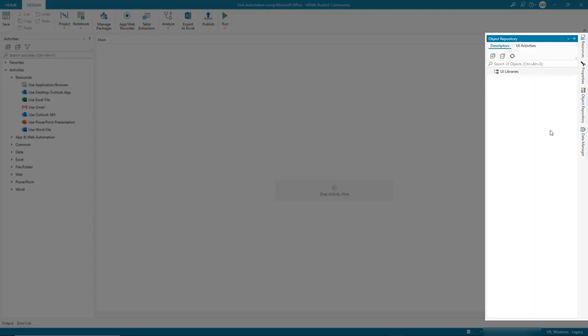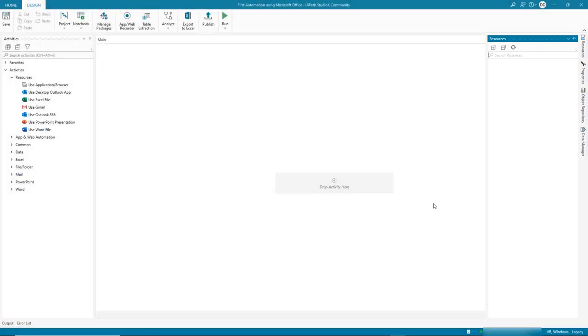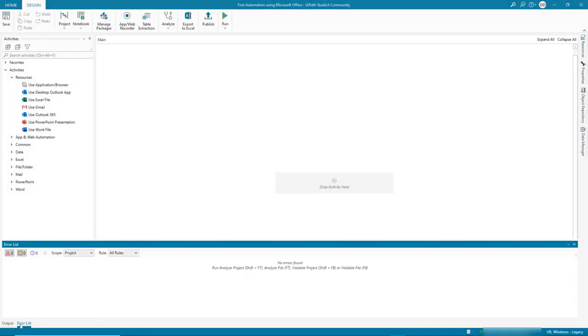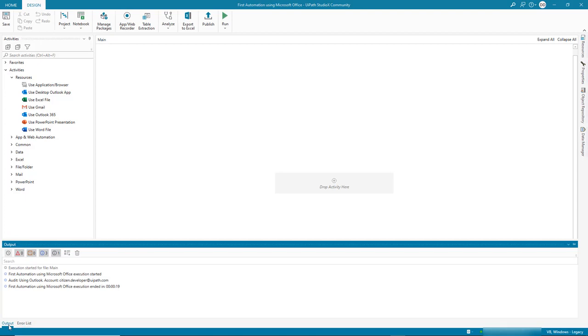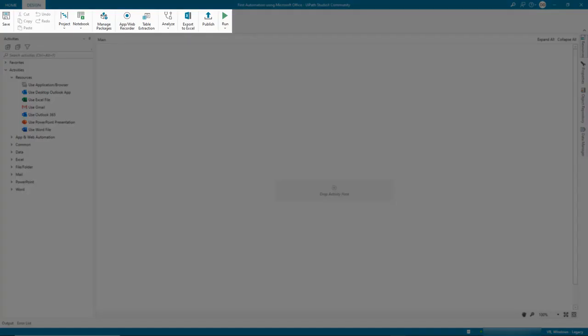The Object Repository tab holds all of the UI elements of an application. The Data Manager panel keeps tab on all of the resources we use and all of the values that we save. The Resources panel allows us to connect to Orchestrator assets. On the bottom side of the screen, we have the Error List and Output panels. We use these for troubleshooting. And on the upper side of the screen, we have the Design ribbon. We'll interact with a few of the tools in this lesson.